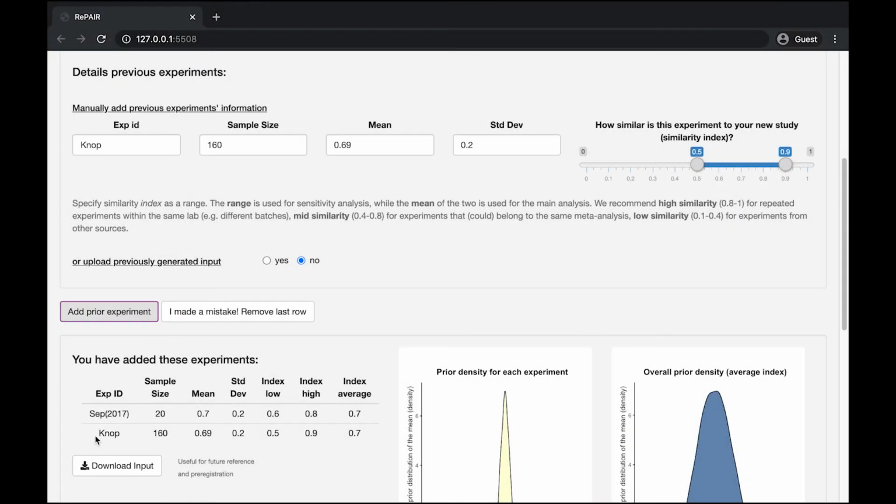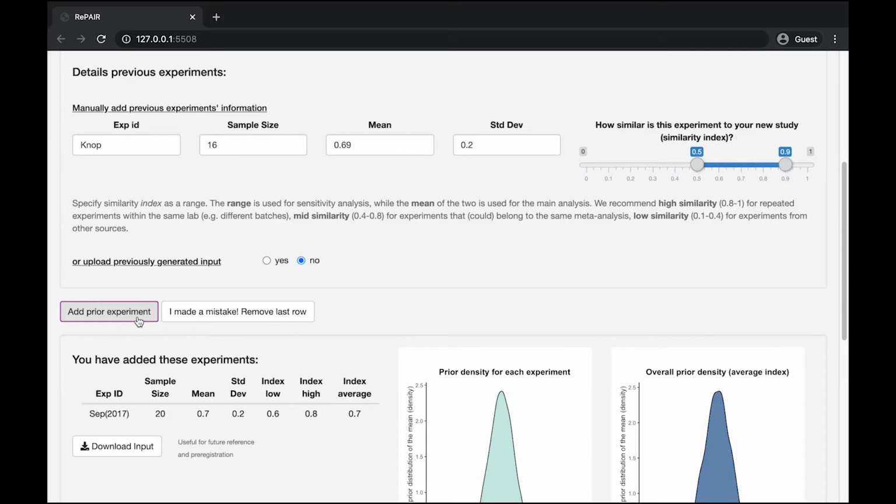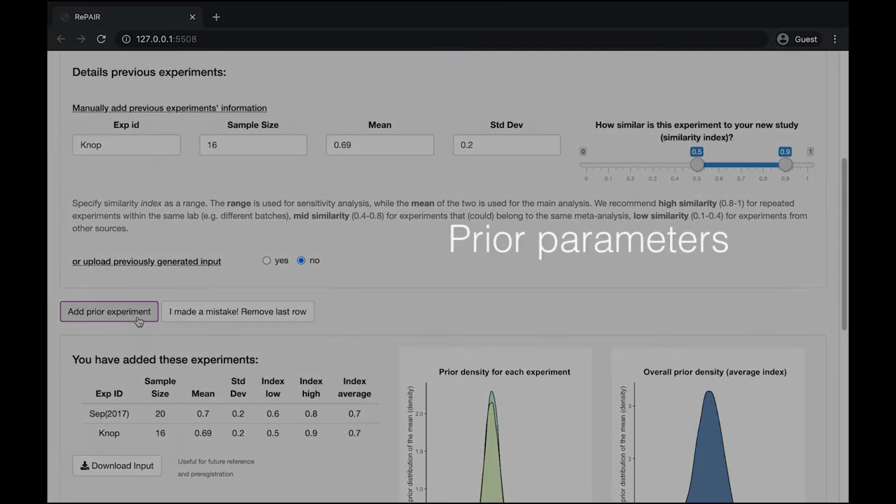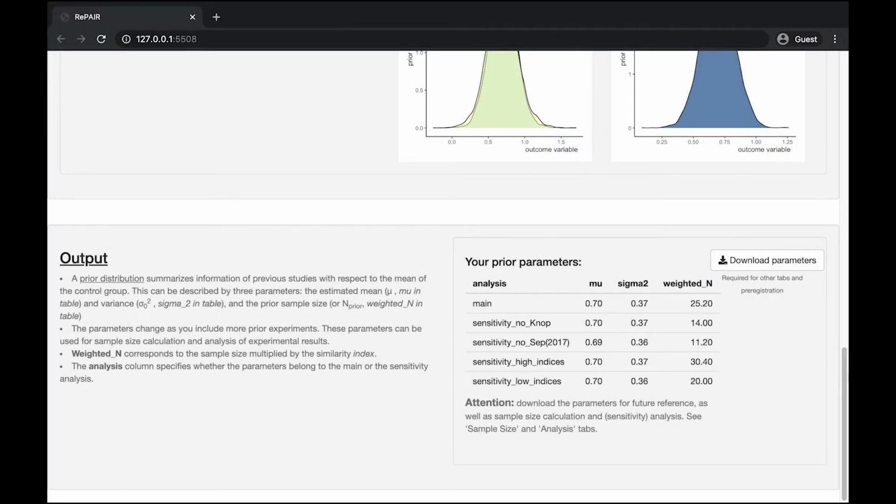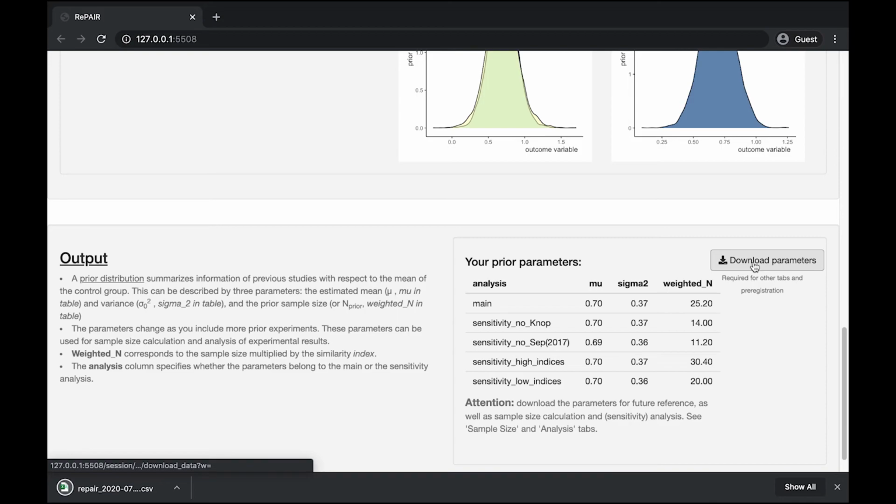Mistakes in inputting information can be identified in the table. These can be corrected and the results updated. Prior parameters are calculated here below for the main analysis as well as sensitivity analyses, leave one out sensitivity and index range. You can download the output to analyze your new experiment's data or for pre-registration.